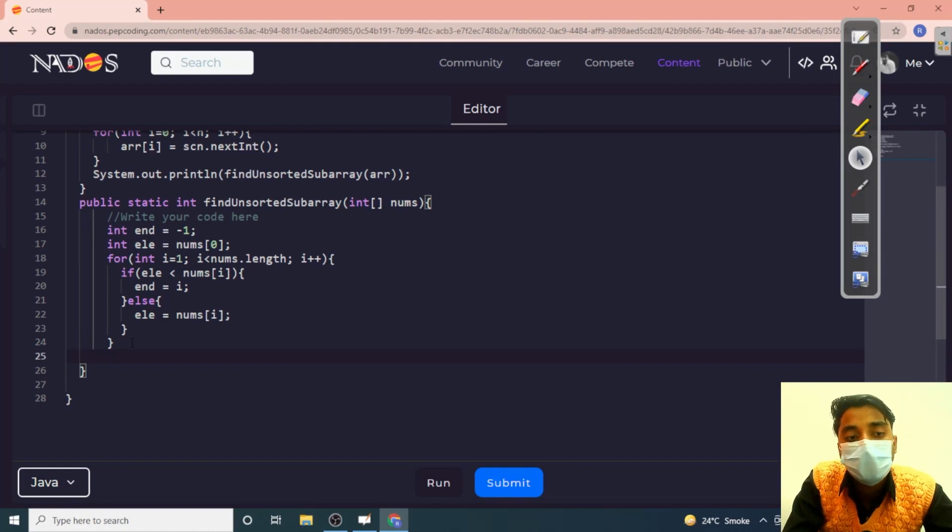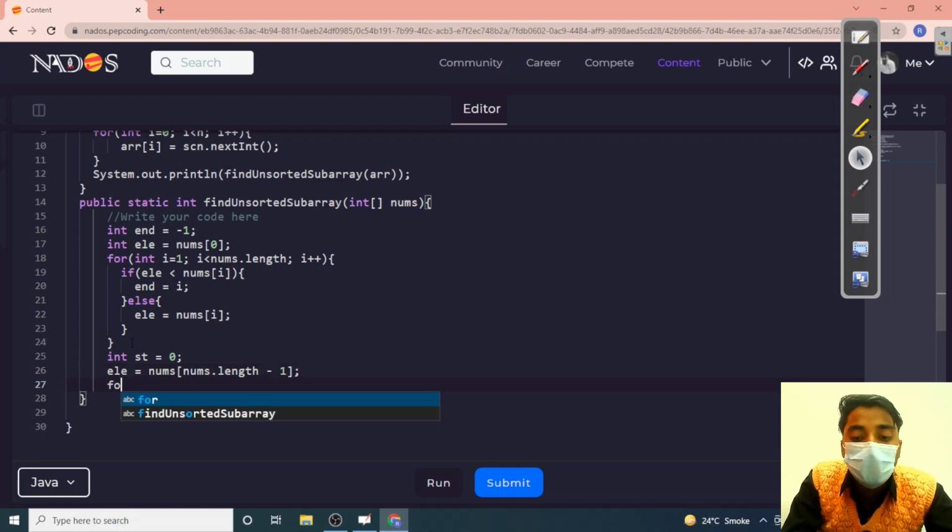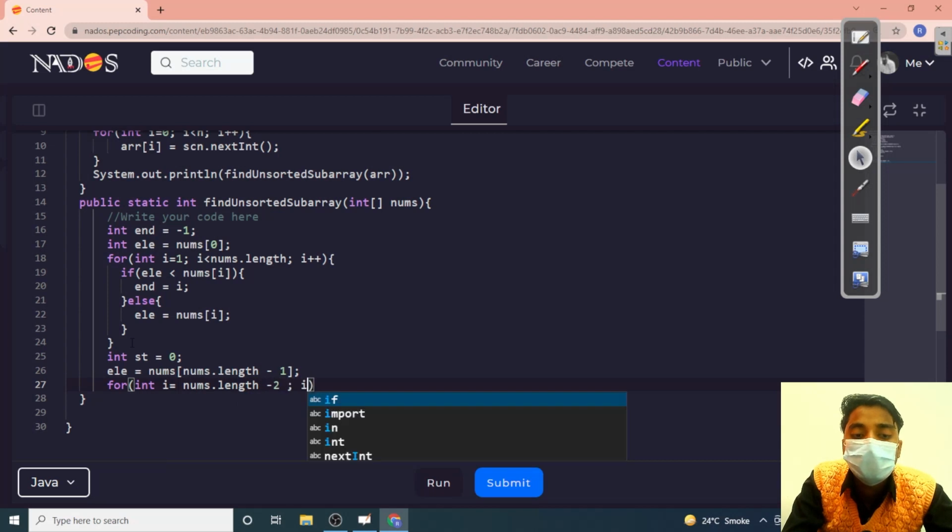Same for the start of the continuous subarray. So here start will be 0. Now going to update the value of element. For finding the start, we need to traverse from the backside of the array. So from the last index. So first element is at nums.length minus 1. Now we have the last element, so we need to traverse from the second last element. nums.length minus 2, i is greater than 0, i minus minus.